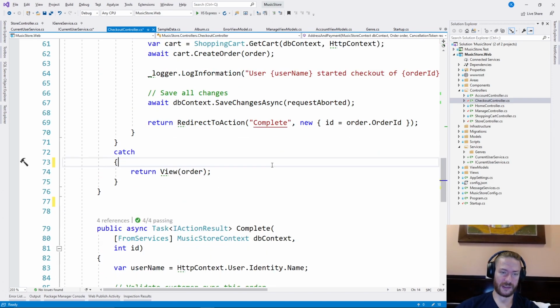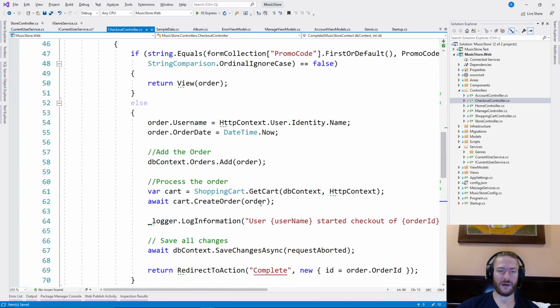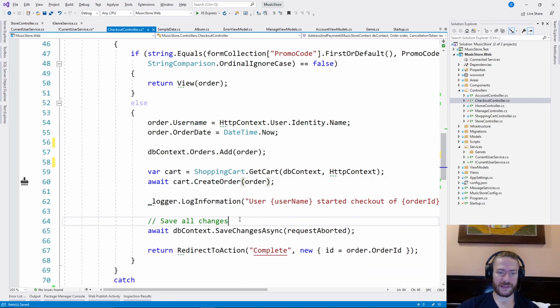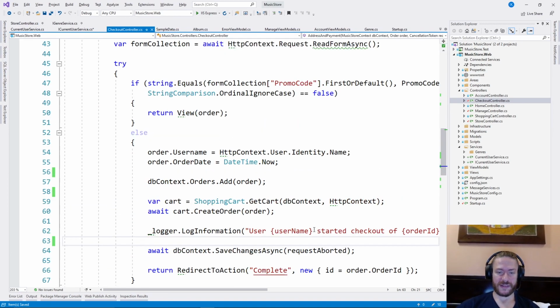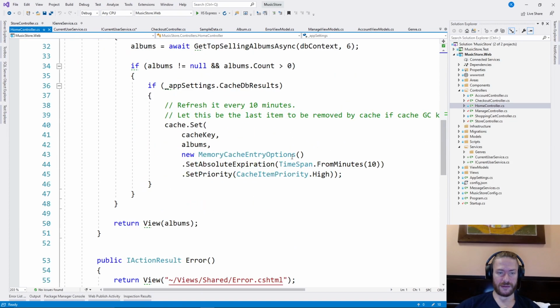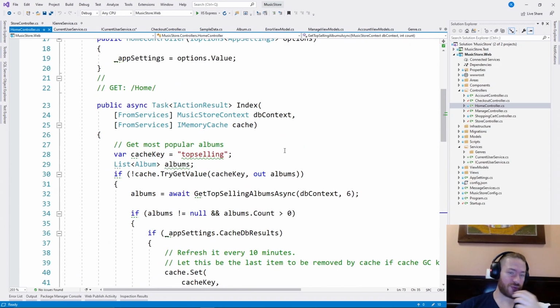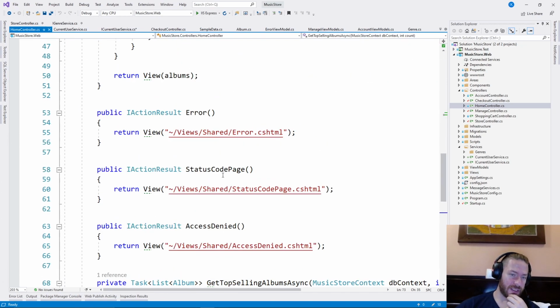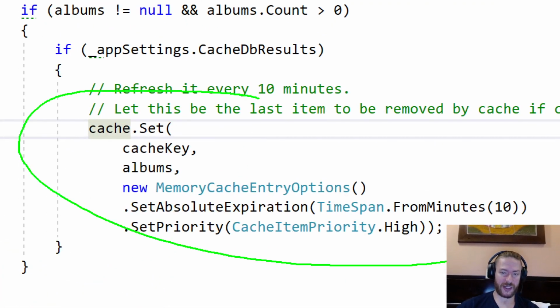Look, comments. I'm not going to check every single comment, but a lot of the commenting is unnecessary. Add the order, process the order, save changes. It's self-explanatory. Good. If we take a look at the other parts of the controllers, we will see the same thing. We will see again business logic, more business logic. This should be in a separate cache service.